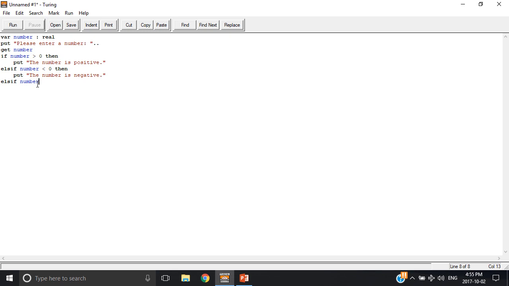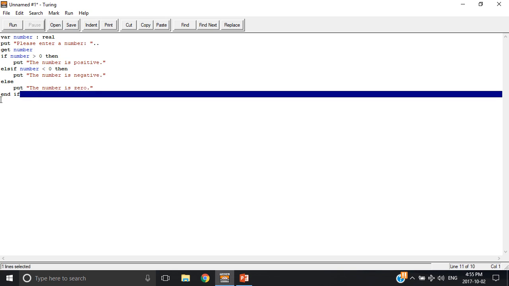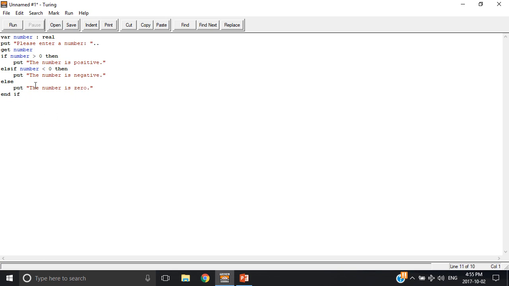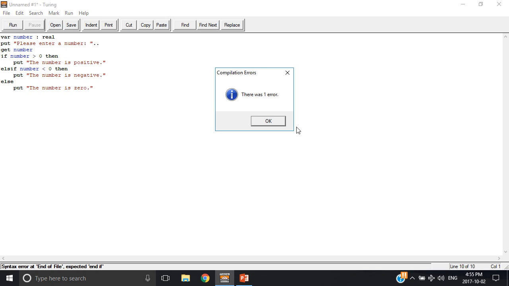Then I can put else if number equals 0, but this takes up time because I notice there's only one other possible case, if the number equals 0. So I can put the word else, which means if any other case exists, then put the number is 0. End if. You always want to end it with end if so that it works. Otherwise, if you don't, there was one error: syntax error at end of file, expected end if. All that means is put end if.